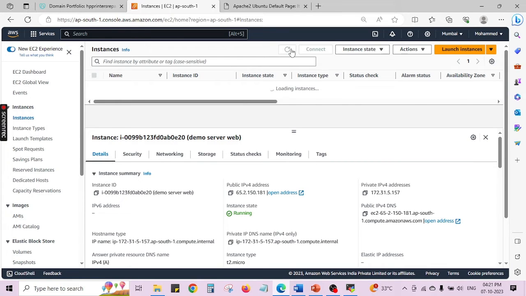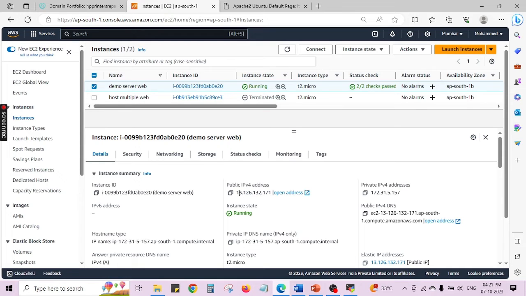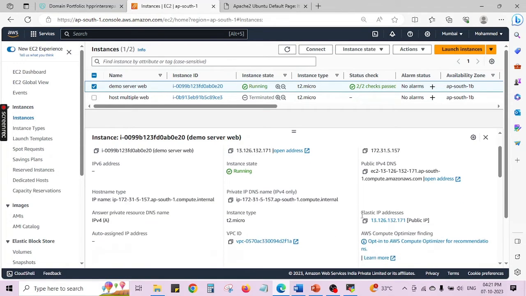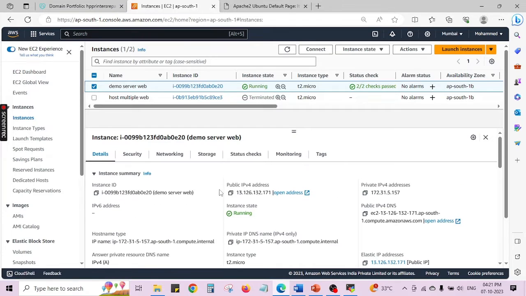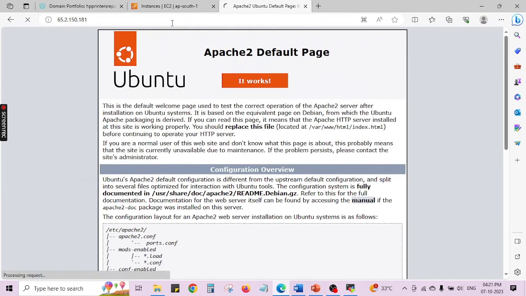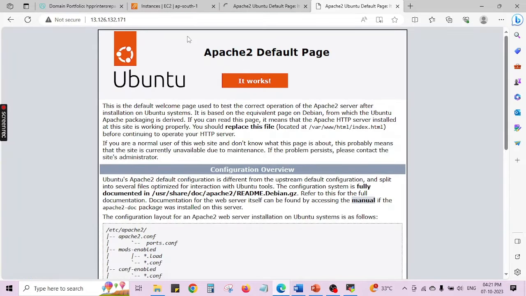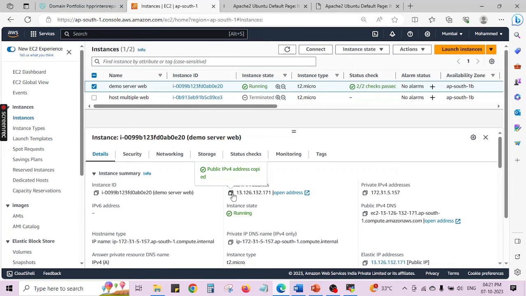If I check the instance, the IP will have changed. Let me refresh. Okay, see, this is the elastic IP, 13.126. This is the one which is not going to change. If you click on the previous public IP, you will not find any data on that one. If you check with this static IP now, see, it's accessible. That means the old one will fail. So now we will take this one.